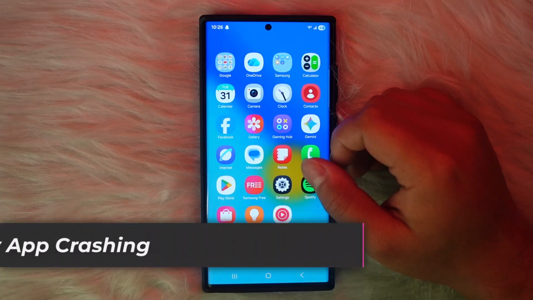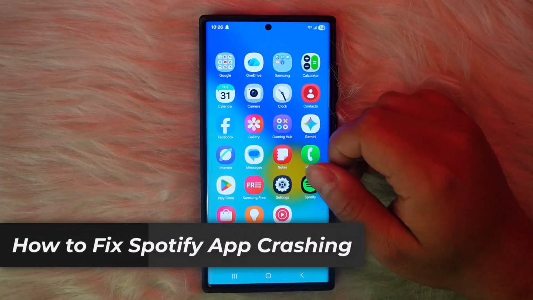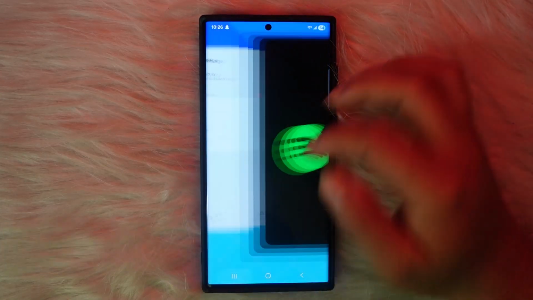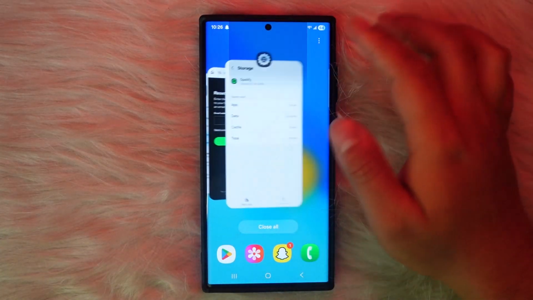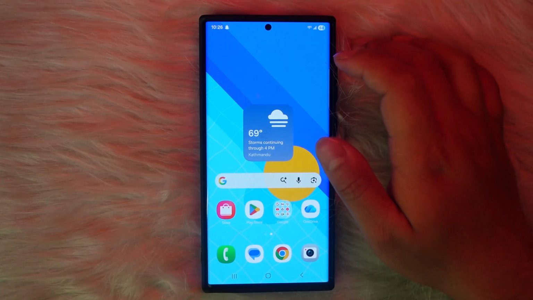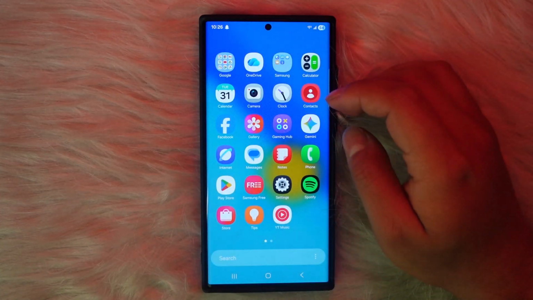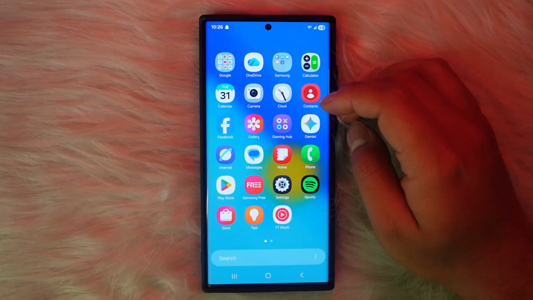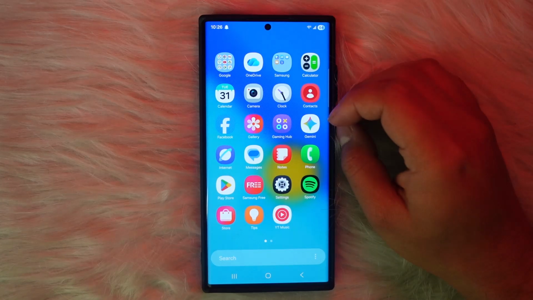If your Spotify app is crashing currently, in today's video, let me show you the few steps that you can follow. Now, the immediate solution that you can try out is to remove the Spotify app from the recent app list. So first, close the application and then see if this fixes the issue. If the issue still persists, then you can also try to restart your device. Sometimes your phone has glitches, so once you restart it, this might solve the issue.